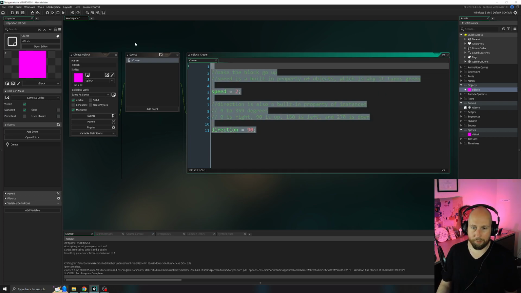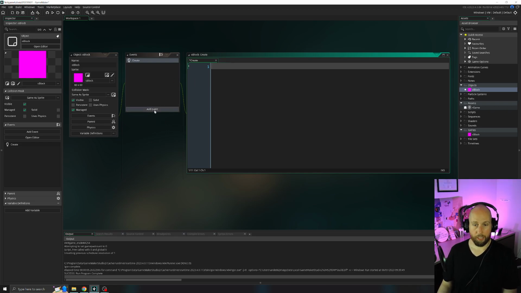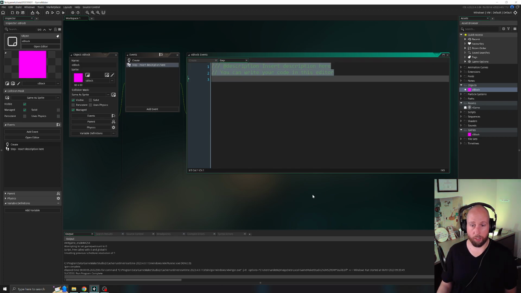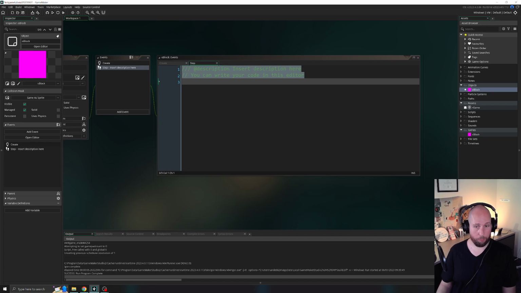Now let's delete everything in this create event because I'm going to show you another way to do this exact same thing. Click add event, go to step, and click step. This is a step event. Step events occur every step of the game, or every frame, or every tick of the game. The default in GameMaker is that games run at 60 frames per second, so any code that we write in this window will occur 60 times per second.